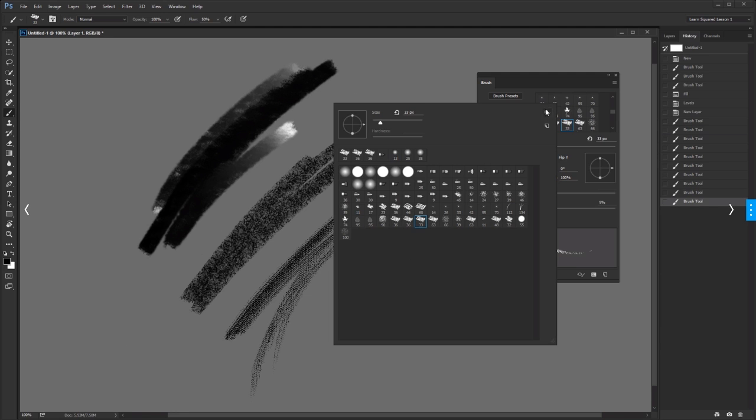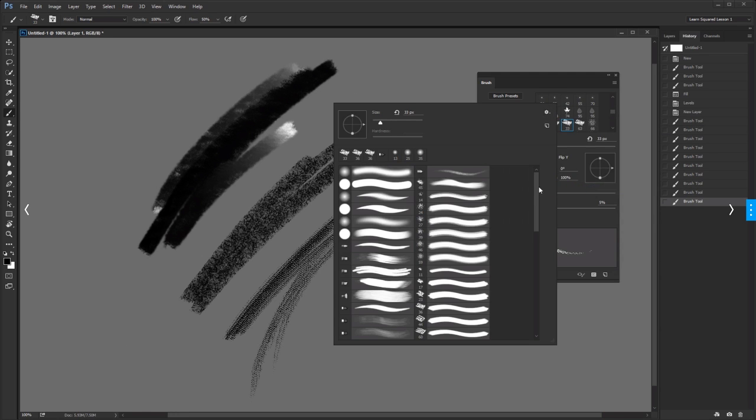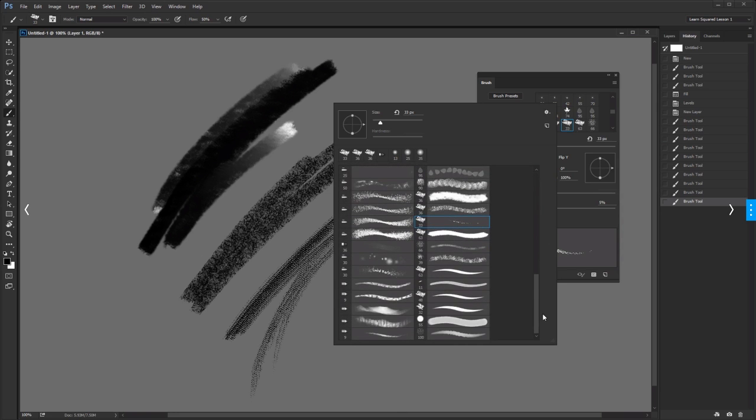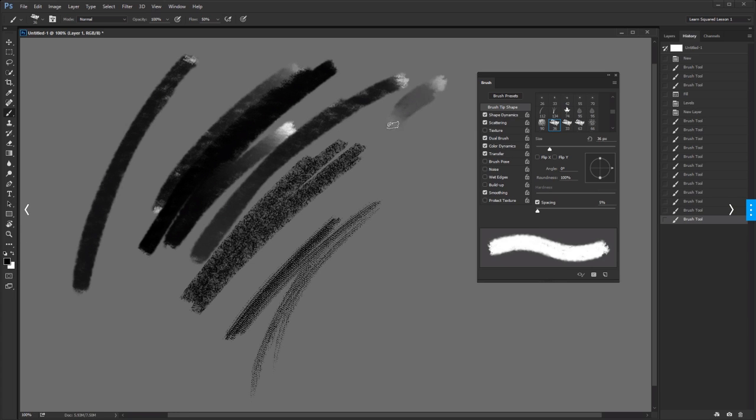click this little gear icon right here and go to stroke thumbnails. And that way, now you can see actually how the brush stroke is gonna look like. It's not gonna be 100% accurate because right now you can see that, for instance, this one is picking not only the foreground, but also the background color when we paint, right?